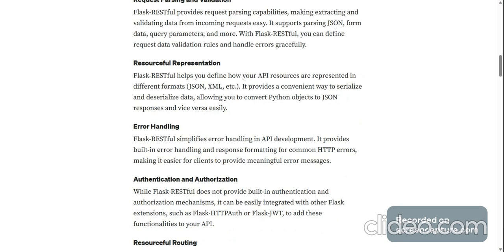Flask-Restful simplifies error handling in API development. It provides built-in error handling and response formatting for common HTTP errors, making it easier for clients to provide meaningful error messages. Authentication and authorization. Flask-Restful does not provide built-in authentication and authorization mechanisms.